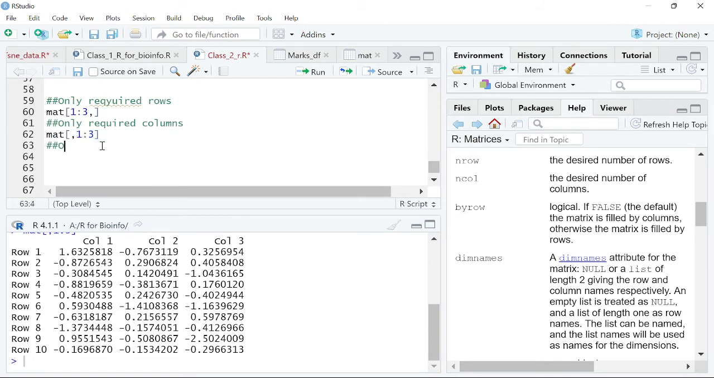Now we want to get both rows and columns. So Harshita, can you please help me out? What do I need to give in the square bracket for both rows and columns? I want the first three rows and first three columns. What should be given before the comma and after the comma?